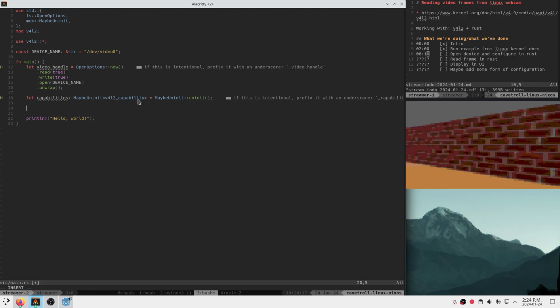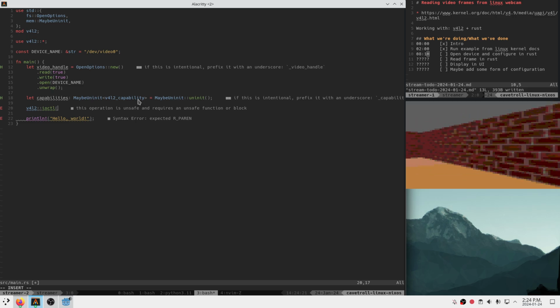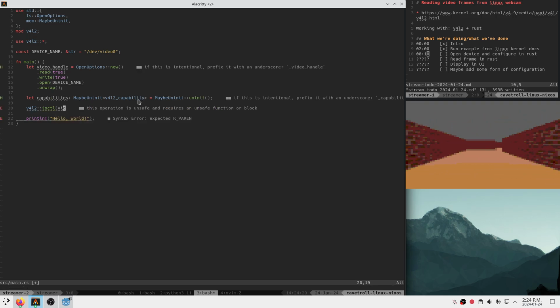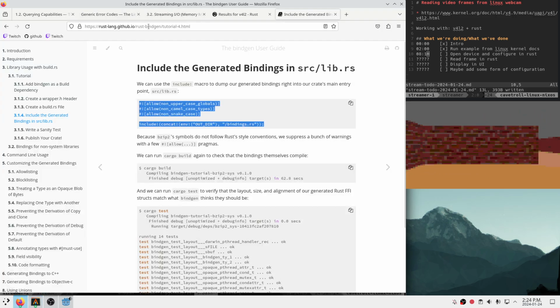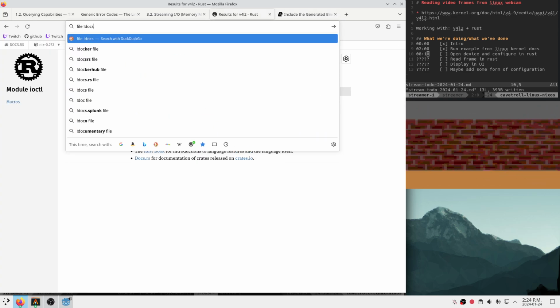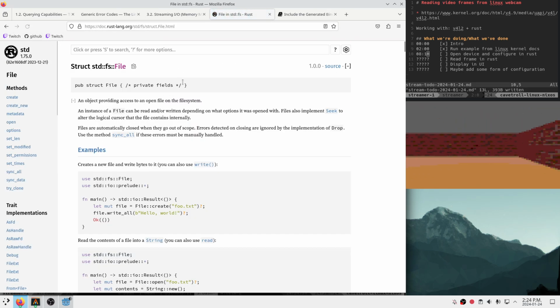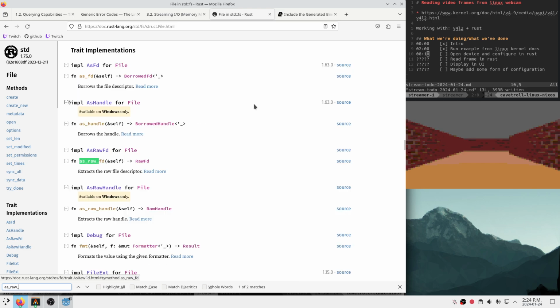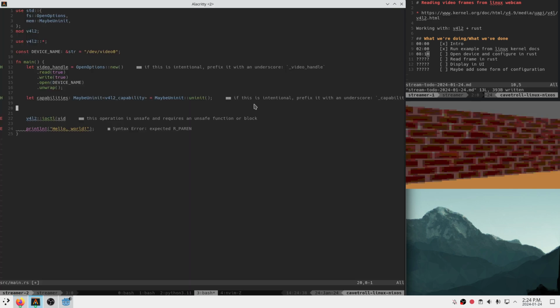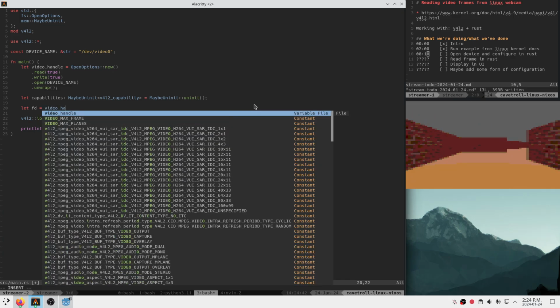So we can call v4l2 ioctl. And we pass in the video handle, but we need the file descriptor manually. So I think that there's a way to pull that out from the file in Rust. File, Rust. Nope, wrong one. This one. And I think we can do as raw fd. Yeah. Let fd is equal to video handle as.